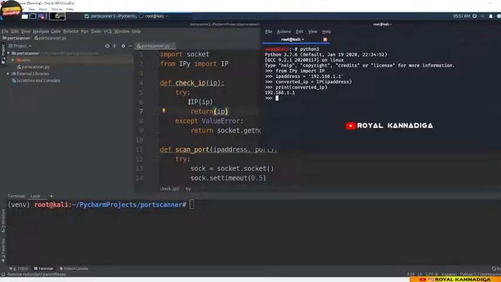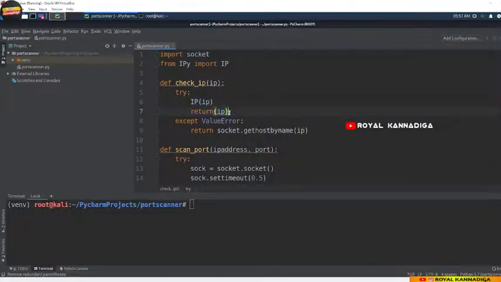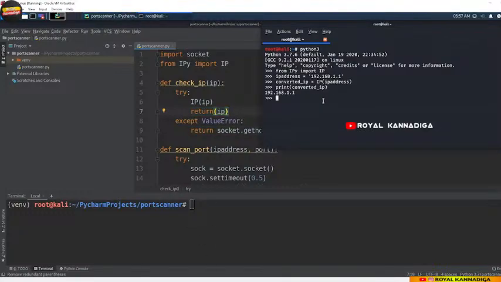Therefore, right here, if it manages to do that, we're simply returning the IP address that we passed inside of this function. And we are not making any changes to it. But that is only the case if the user specifies the IP address.